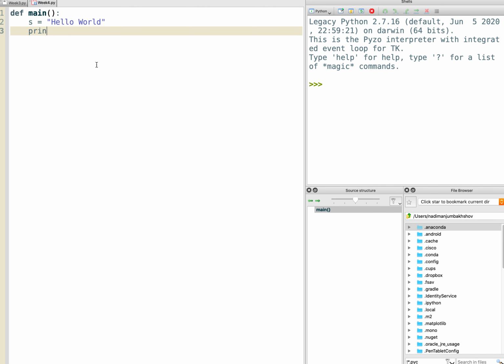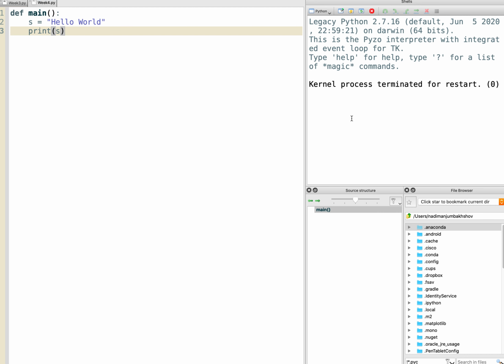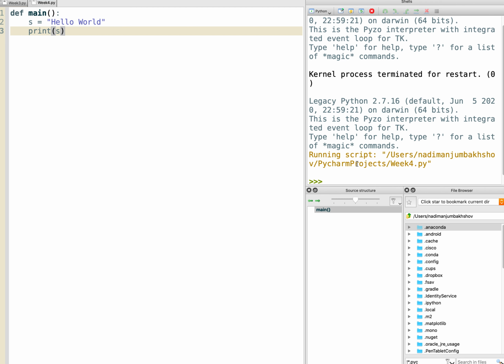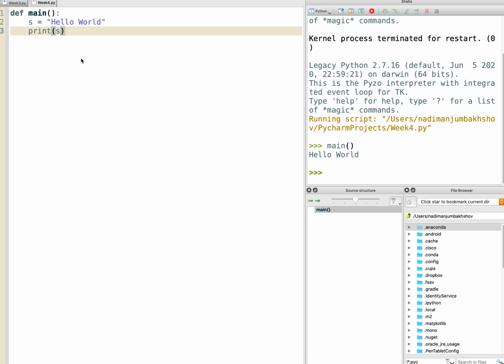Let's just start with a very simple exercise. Let's just print it and check everything works. So right click your file, run file as script, give it a second, make sure all the connections are working. There we go, so we're all working. And let's run main, and we expect it to say hello world.